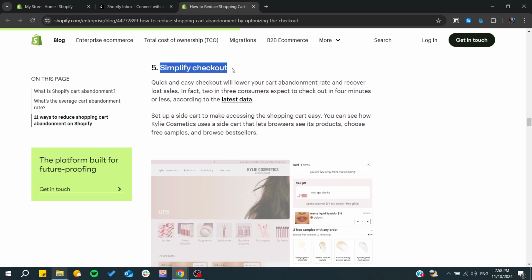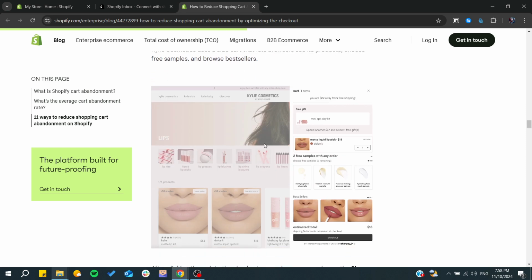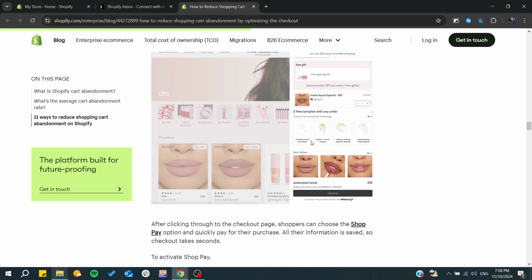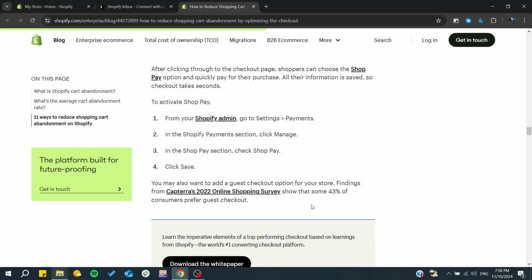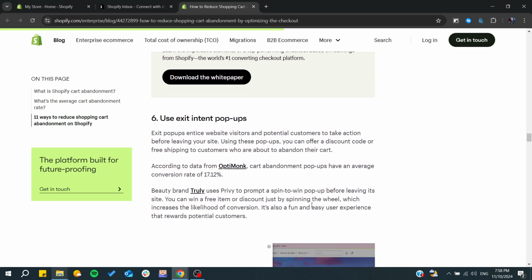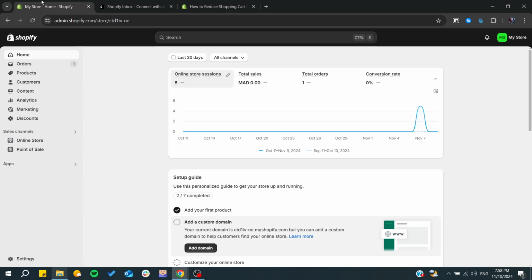Also, you can simplify the checkout page and reduce the complexities of the form, registration form, or any other information. Only keep the important information and make it simple and motivating to pay. So basically, those are some tips that you can try.